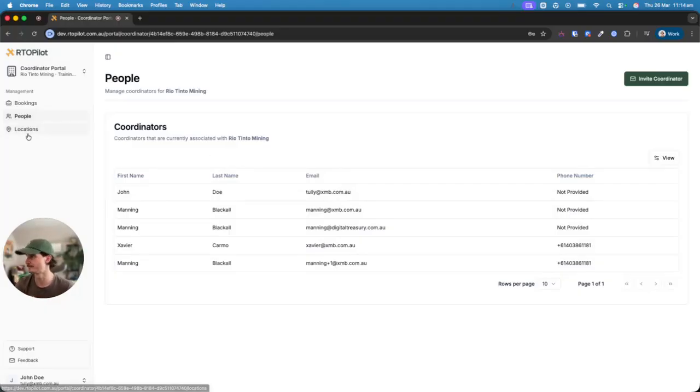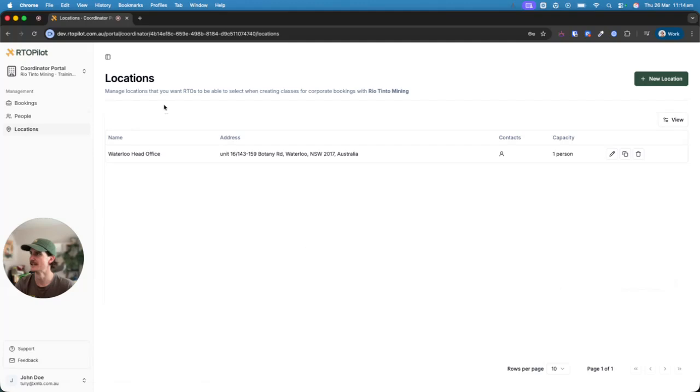But otherwise, this will basically just have the details of the coordinators who you want to have access to this sort of information. And then the locations, this is where you can basically add and edit locations for the training that are going to be held for you guys. So if you have any on-site training, you can add a new location here and just add the details of that location. So then the RTO that you're working with can select that location as the location for their training.